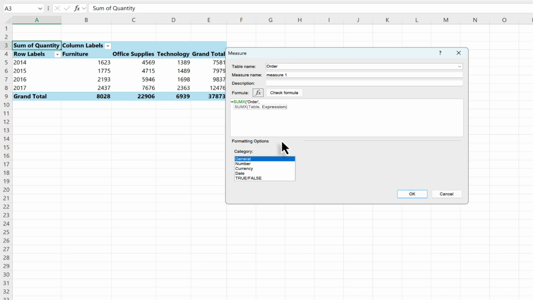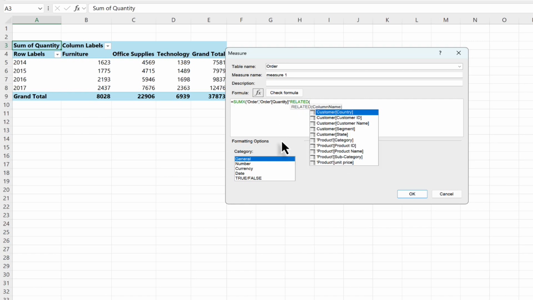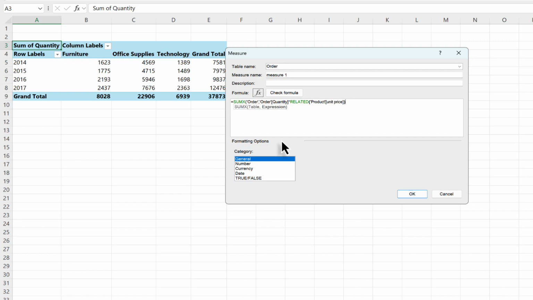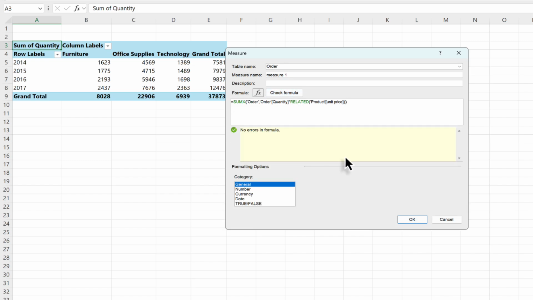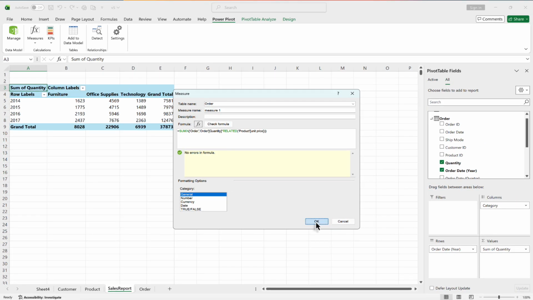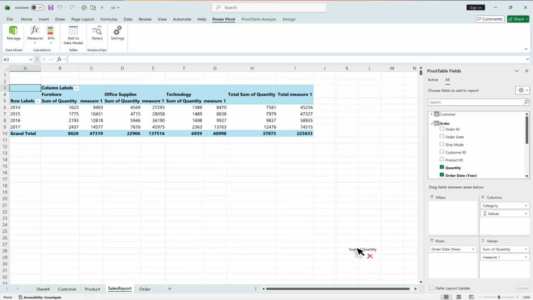Now we need to enter quantity available in the order table, then multiply, type RELATED and then unit price from the product table, closing the bracket for RELATED, and for the SUMX function. Click on check formula to see if there is any error in this calculation. We could not find any. No error in formula displayed. Now click on OK. We can remove the quantity from here.